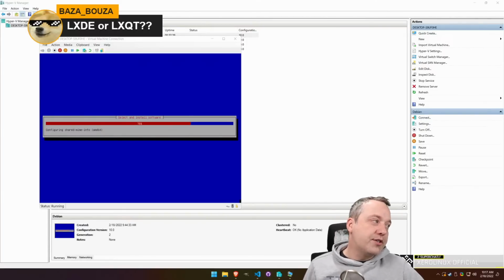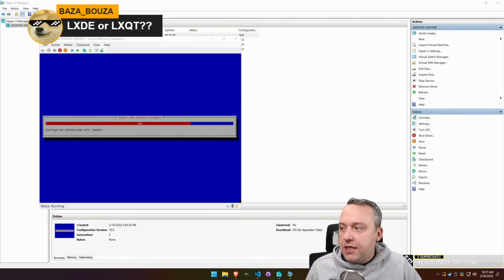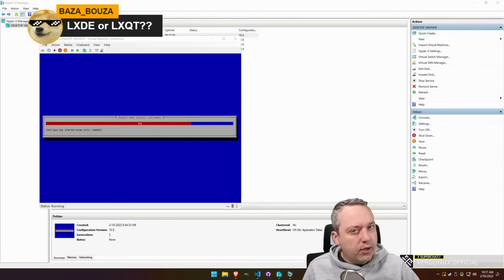This is a good question. LXDE versus LXQT. LXDE is deprecated now, so everything is LXQT. LXQT, I think, was based on LXDE, and then they basically upgraded it to the Qt toolkit. I could be incorrect here, but from my understanding, LXQT is in active development where LXDE is not, and LXQT is pretty much what you should use.